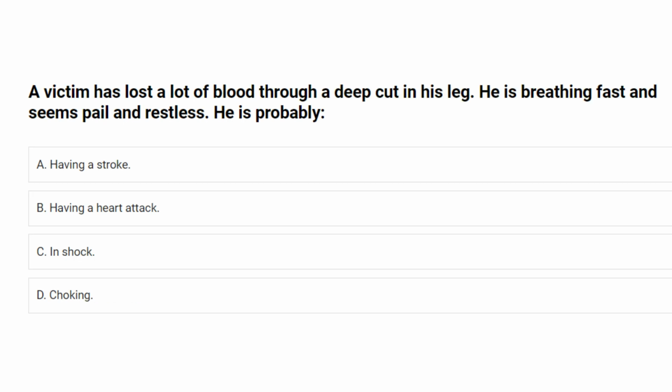A victim has lost a lot of blood through a deep cut in his leg. He is breathing fast and seems pale and restless. He is probably: A. Having a stroke. B. Having a heart attack. C. In shock. D. Choking. Answer is C. In shock.